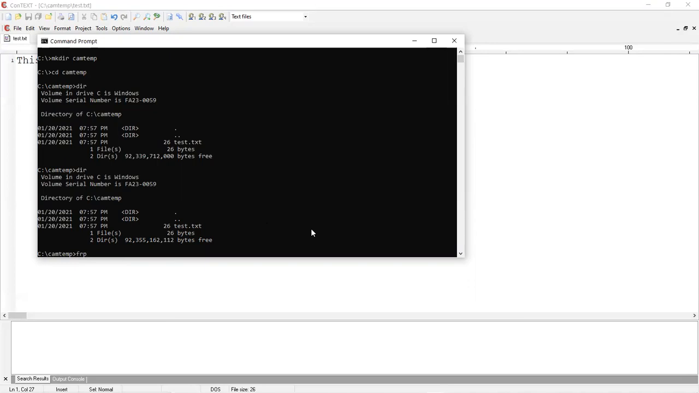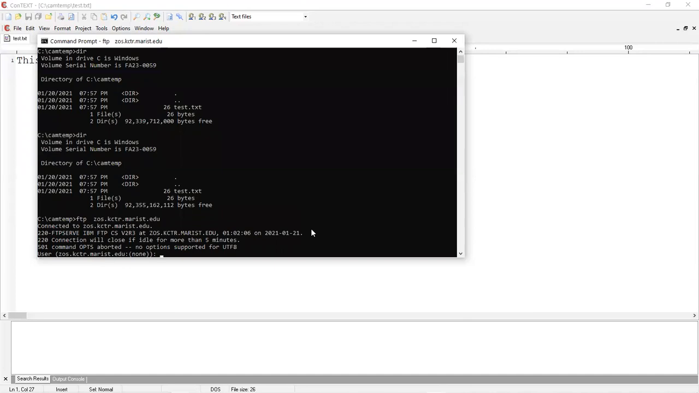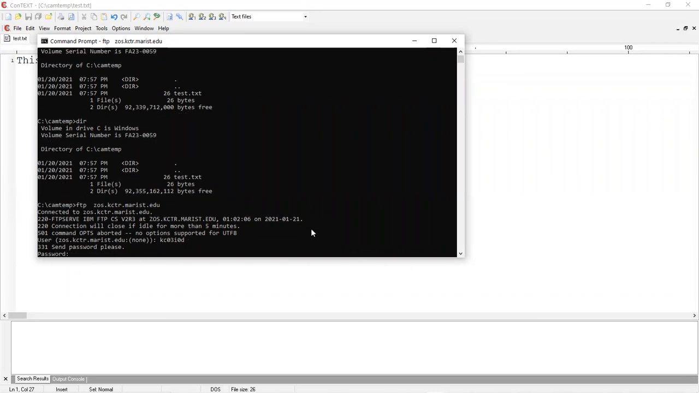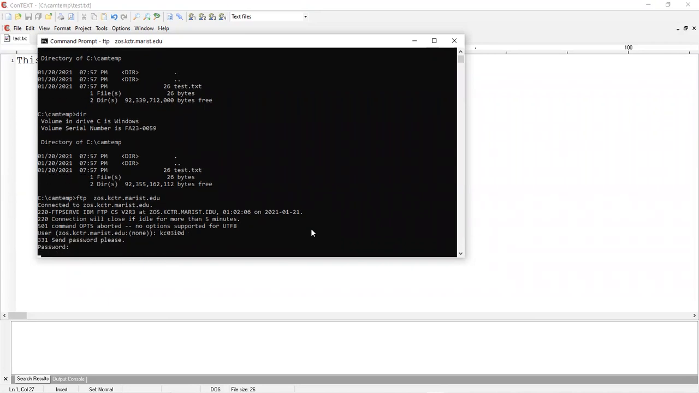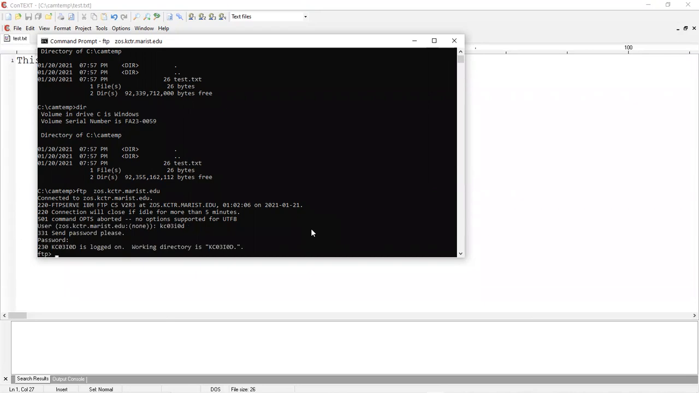So you just put FTP and the URL for where you're trying to FTP into. ZOS, KCTR, Marist. KC03 I0D. That is the student ID. Cat1 is the password. Okay.